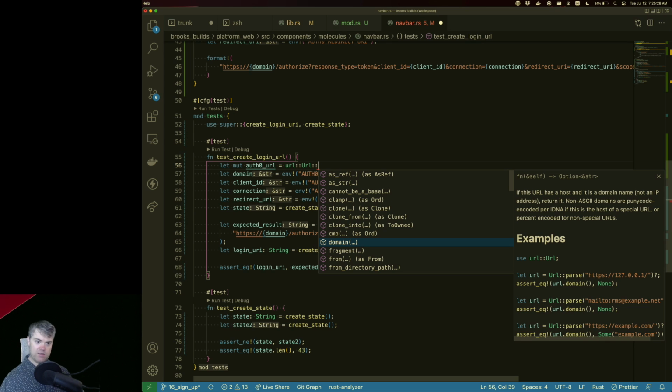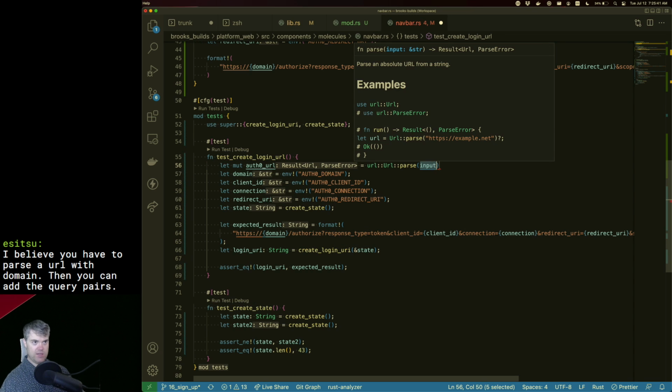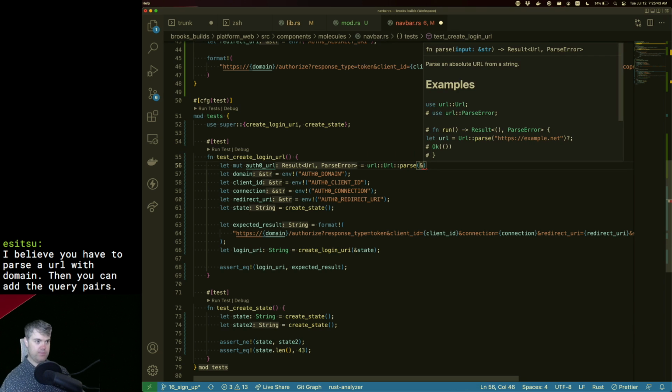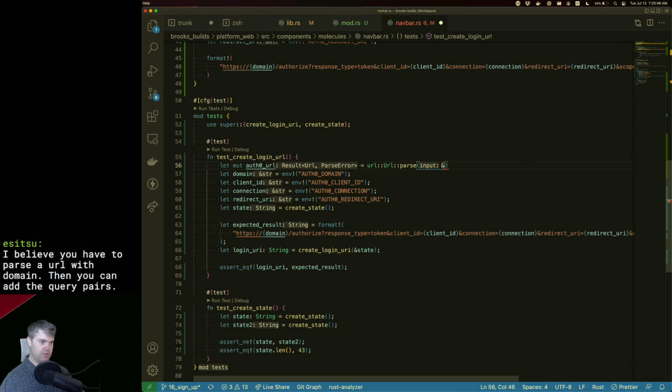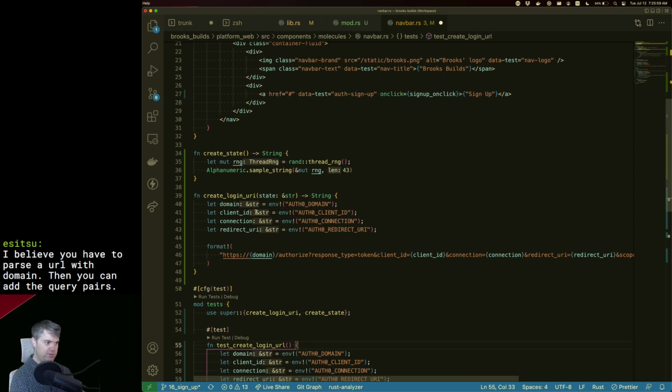Okay, so this is a getter that gets the domain. It doesn't set it. I believe you have to parse the URL with the domain, then you can add the query pairs. Okay, so basically we're going to have to have a format for this. Okay, so parse. So to keep this close to one line. Wait, I'm in test. I don't want to be in a test. I want to be in here.